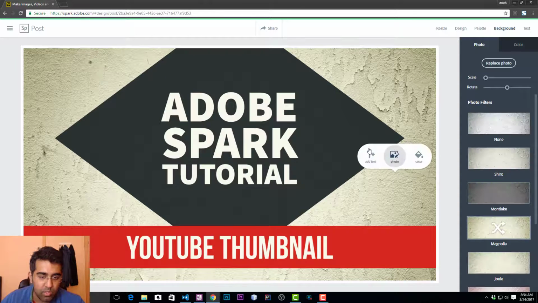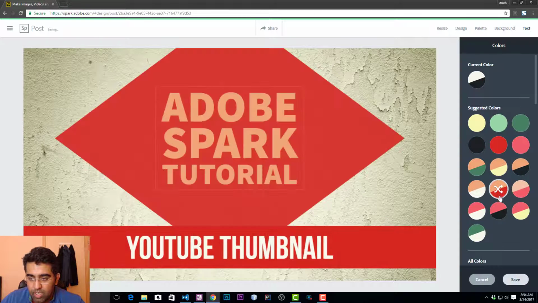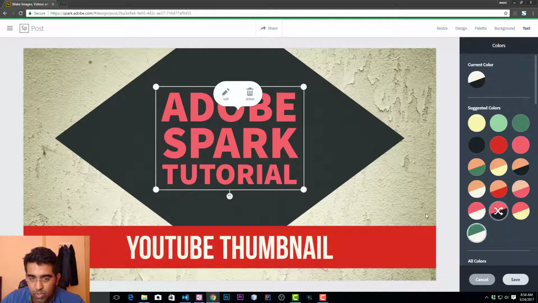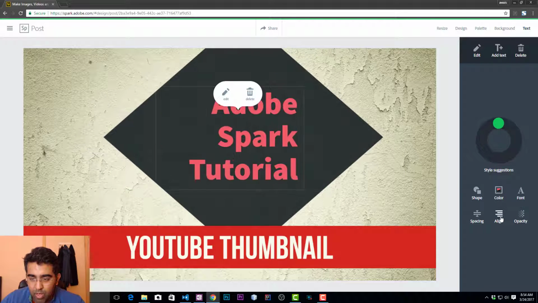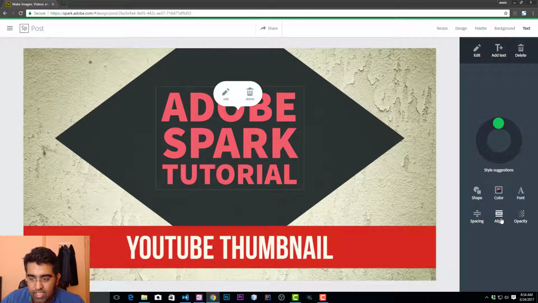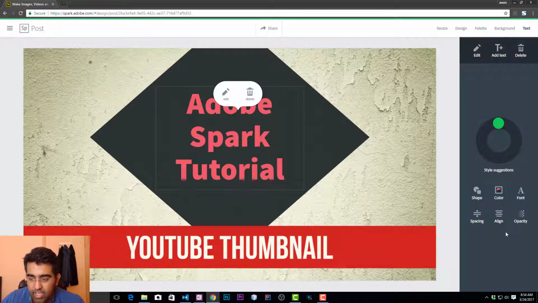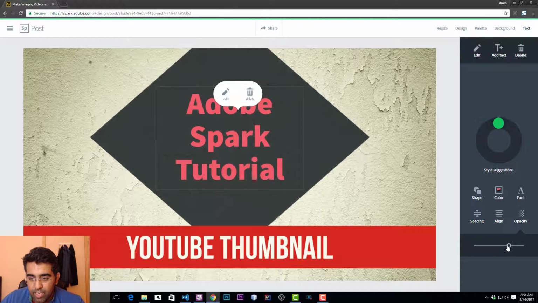And yep, this looks nicer actually. We can change the color, so something like, yep, that's better, I think. So this looks nicer. And once I'm happy with that, I'm gonna click on save. And we have some alignment options, as you can see, aligning the text. So we can align the text in the center, like that. We have the opacity option, and that's pretty much all you need, isn't it?